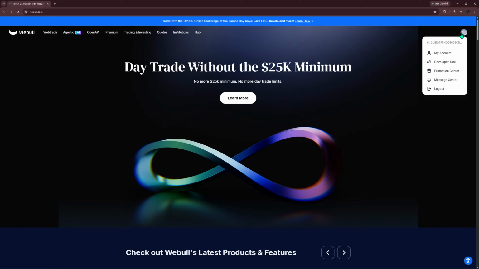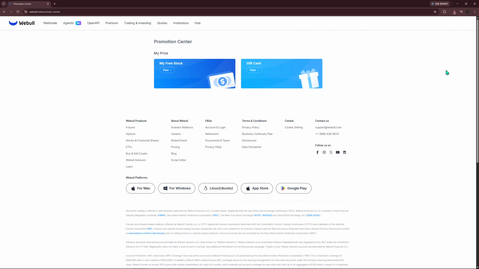Now, after clicking your profile icon, a menu will drop down. From this menu, you need to select the Promotion Center. The Promotion Center is where Webull keeps track of all the special offers and promotions available to you. It's a good idea to check back here often, as Webull frequently updates these promotions with new and exciting offers.